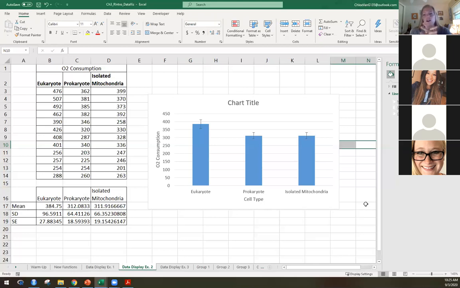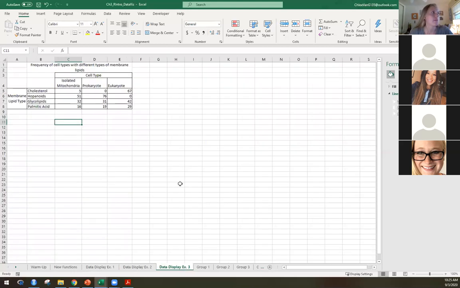All right, so that's also stated in the paper, just comparing them and saying, okay, eukaryotes have larger oxygen consumption, and prokaryotes and isolated mitochondria have similar, and going back to that symbiosis theory. Okay, let's go ahead and do one more together. Let's go to data display example 3.